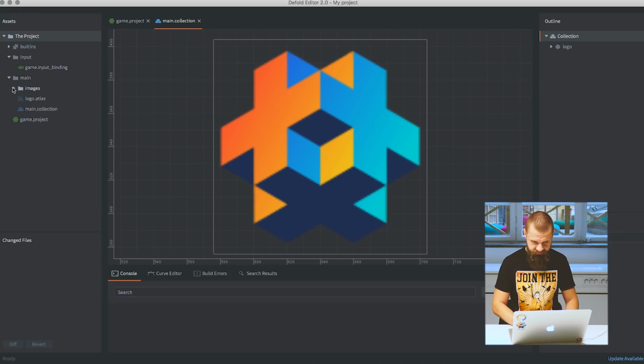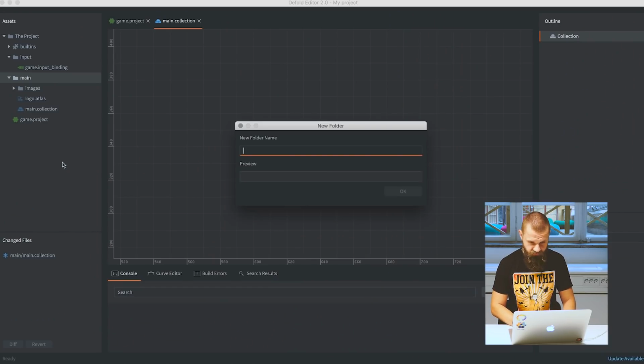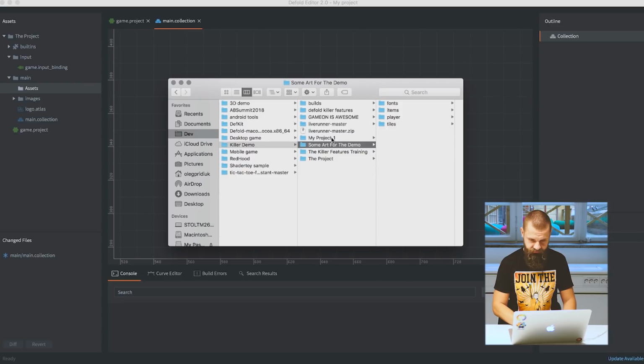But let's start from removing what's unnecessary for this training, the logo of Defold. We've removed that from our main collection, which is the starting scene, or whatever you like to call it. Right, so what do we do now? We need to add some art, some assets. That's what I'm doing. So let's create a new folder called assets, and I prepared some assets, basically some art for the demo.